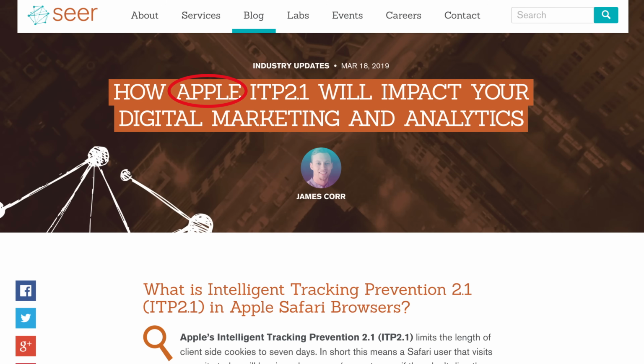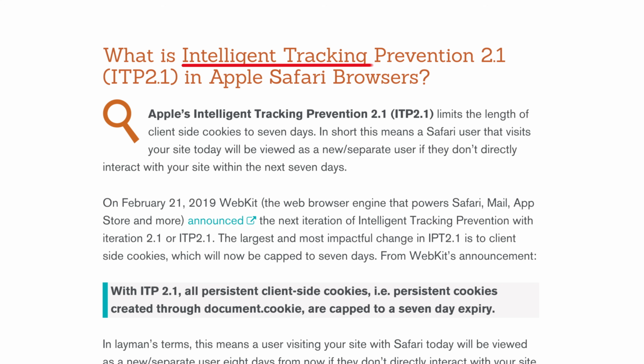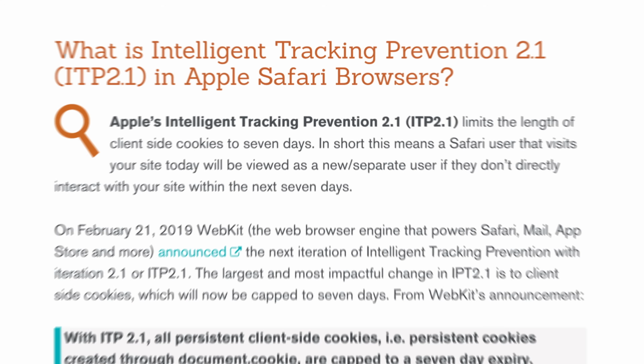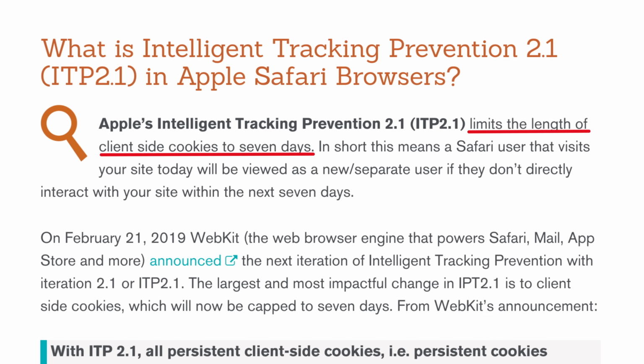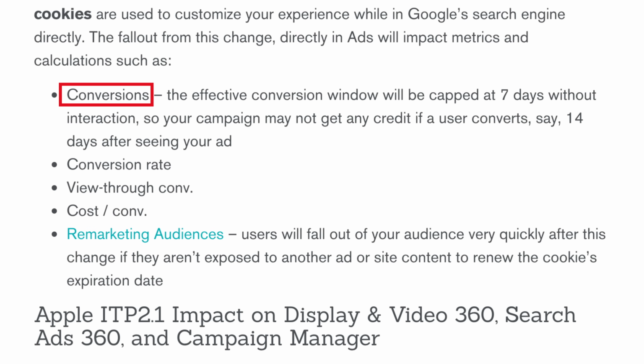Still on the subject of Apple, you might have missed this one, but it's quite important. It's relative to Apple and the world of paid ads. Apple has announced the next iteration of Intelligent Tracking Prevention, ITP 2.1. What does it mean? It's basically a system where implemented cookies can be erased after 7 days. This has a huge impact on conversion tracking and retargeting, which won't be as reliable after 7 days, or at least for the 15% of users who are currently using Apple phones.